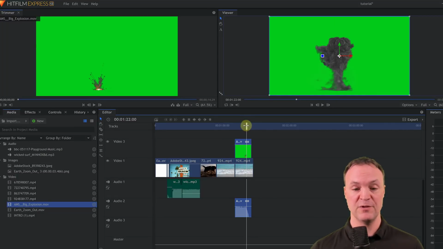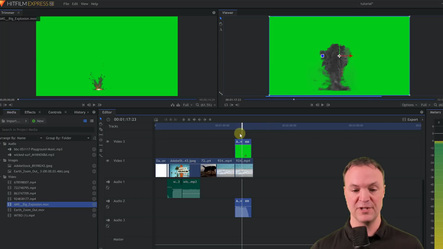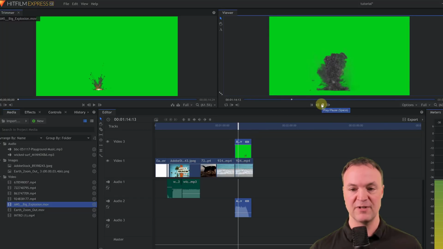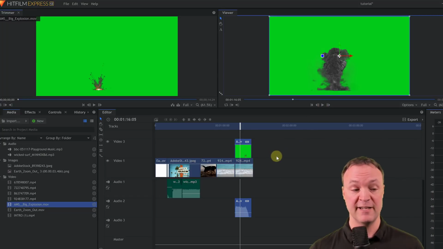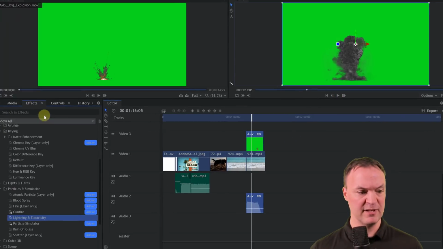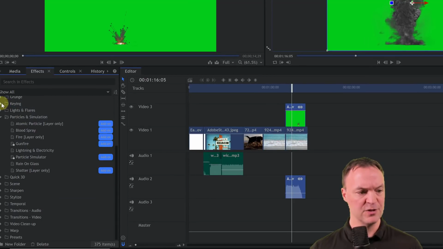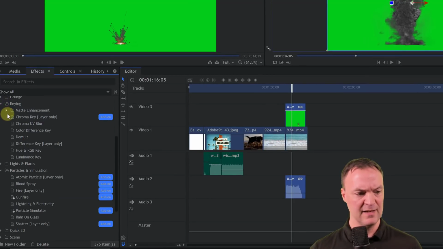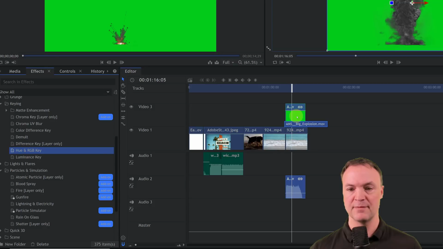Now, if you notice, I have this explosion here, so I'm going to drag down the volume because it's a little bit loud, and you can see it's a green screen explosion. I'm going to get rid of the green, so I'm going to add another effect to this. This time when I'm under the effects, you go to your keying and go down to your hue and RGB key, and just drag this over top of it.